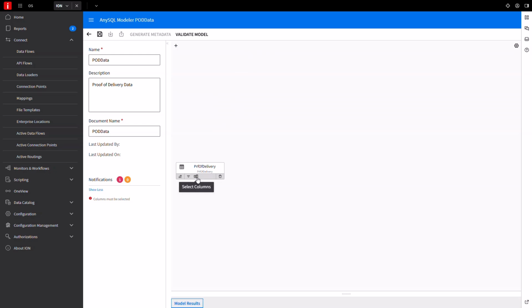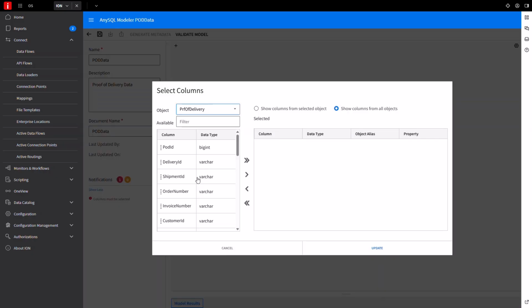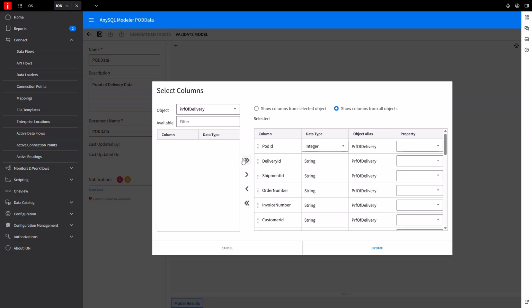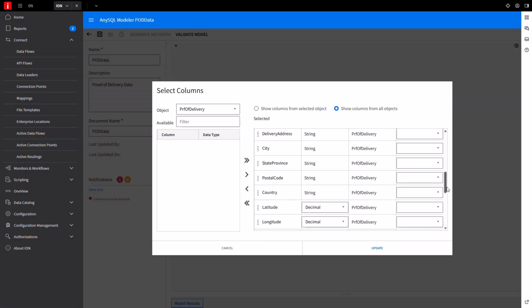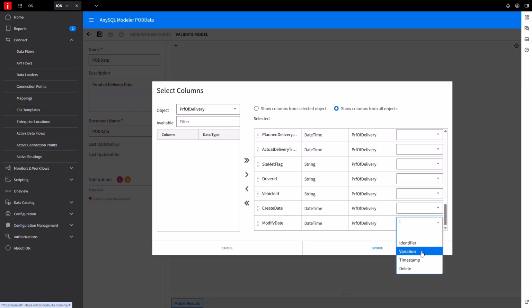Set your schema by using the Select Columns icon. Using the arrows, move over a single column, or the double arrows to move all columns into the selected grid. For incremental loads, your query must include a unique identifier and a variation path column at a minimum. This model controls exactly what data is extracted and how changes are identified. There is an alternative to writing a custom SQL statement. Refer to the AnySQL Modeler documentation for more details on this alternative.